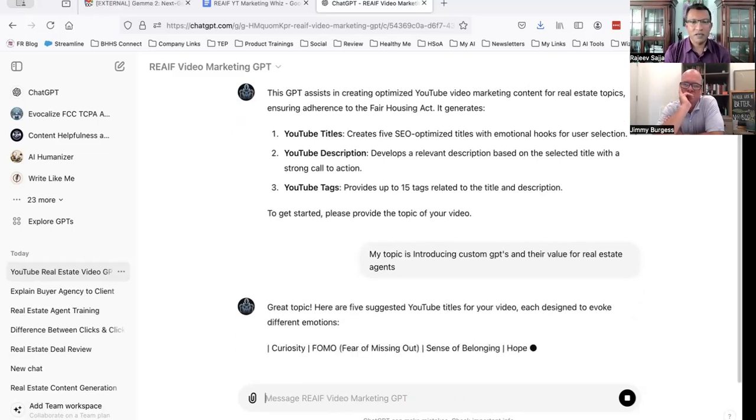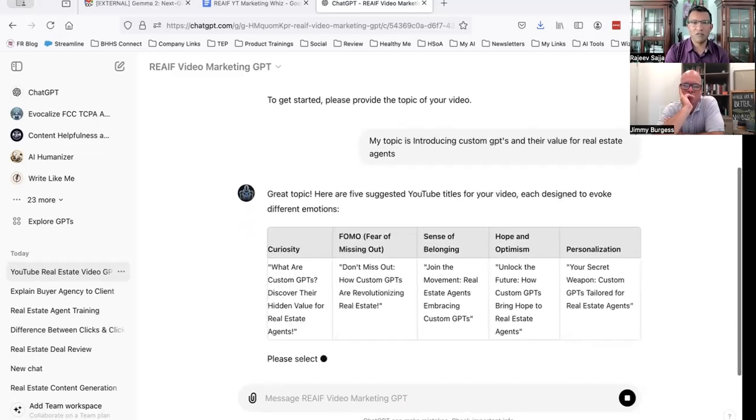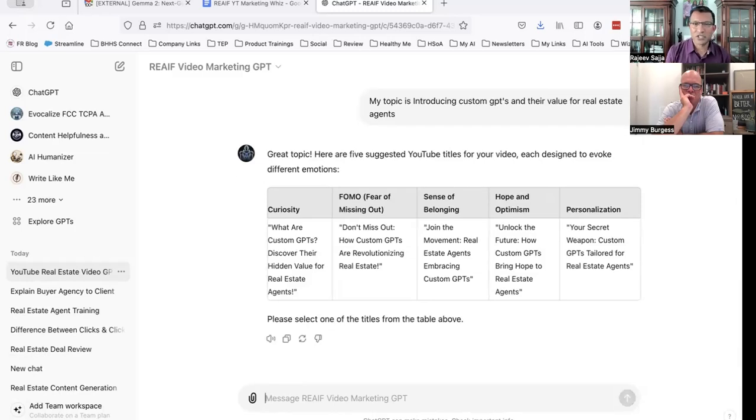It's going to give me 5 titles because I told it to give it to me in table form: fear of missing out, sense of belonging, hope and optimism, and personalization. And these are themes. You could adjust these themes. It's the instructions I gave it.